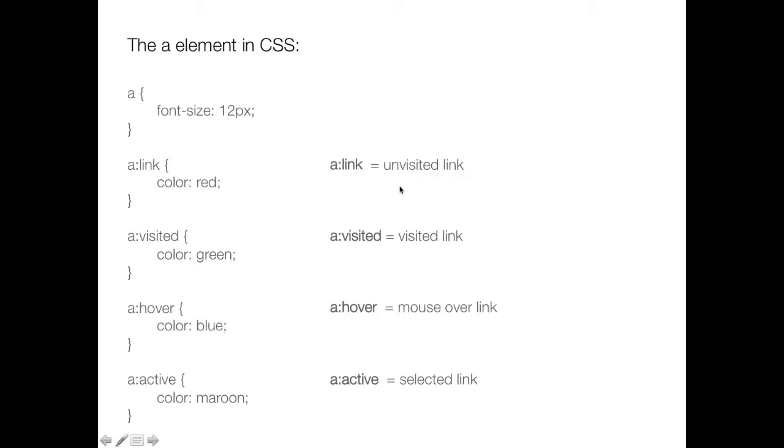So what each of these stand for is the following. A link is the unvisited link. So imagine that you have a word that is supposed to be a link to another page. Let's say the word MSU. It's supposed to link to the homepage of MSU. A link is an unvisited link. It means that it hasn't been clicked yet. It has a certain color when it hasn't been clicked yet, when it hasn't been visited yet. A visited means that link has been clicked and the page has been visited already, so it has a different color. So in this case, it's an example where the A link is red, the A visited is green.